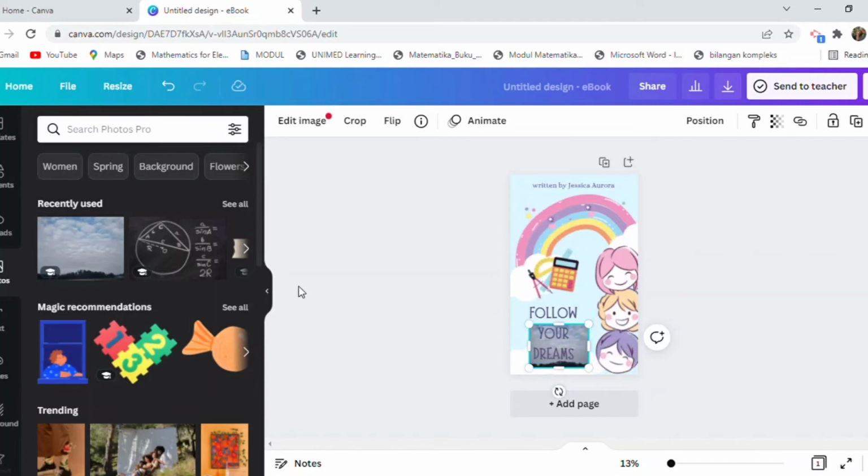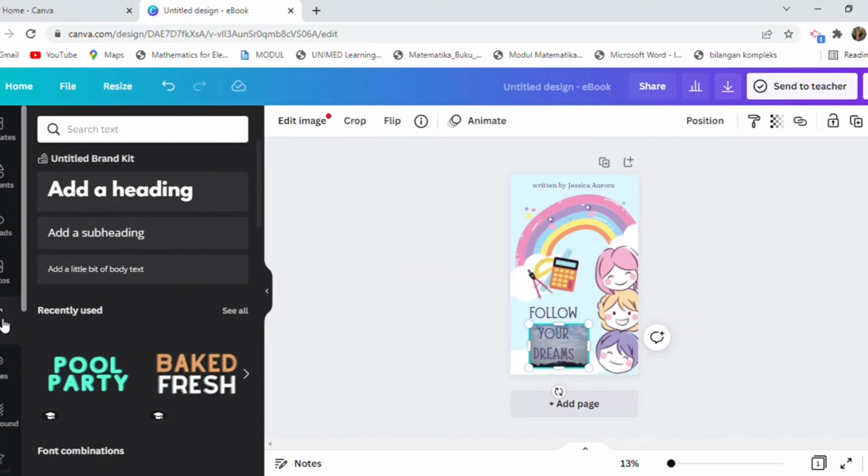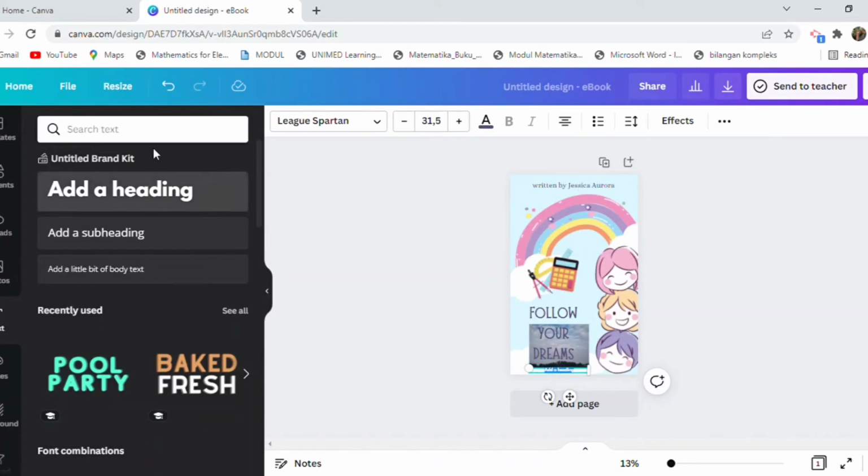And then there is text. The text feature is used to create the text that we want to add to our worksheet. For example, we can choose add a heading, and then there is a heading like this in here. We can see it. For example, we can zoom in, and then we can type the text we want. Okay.